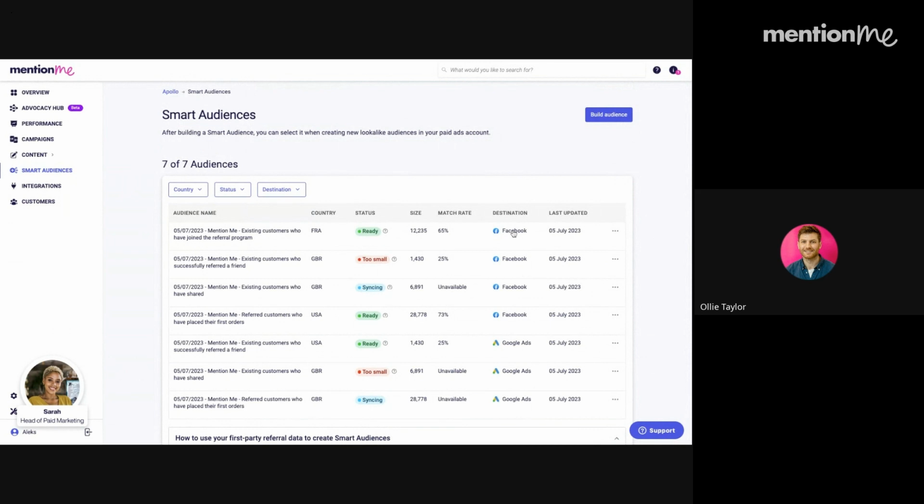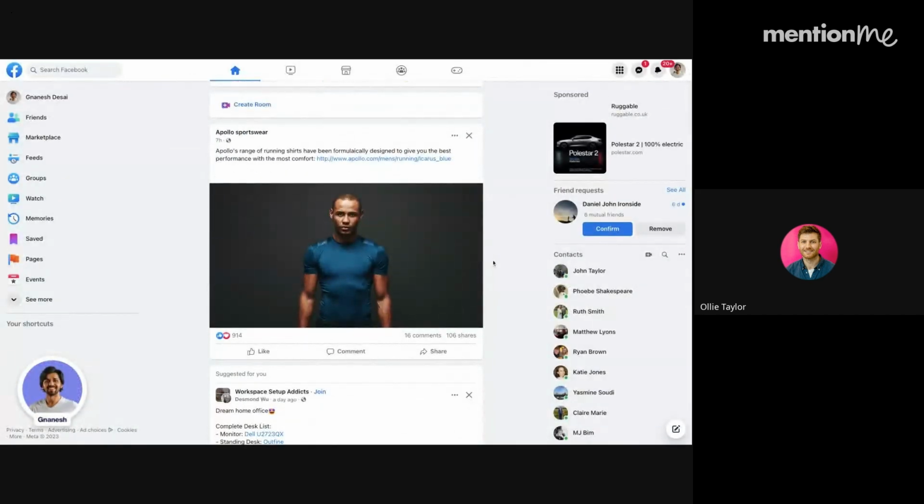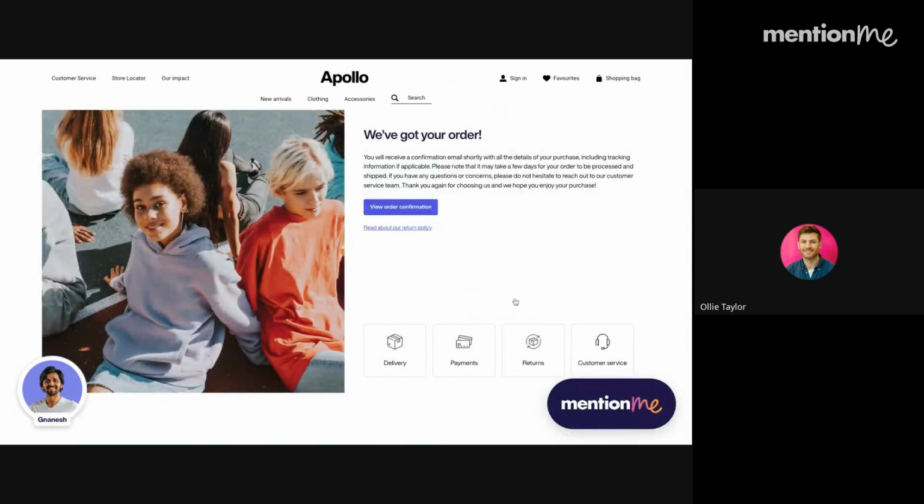Sarah then creates this audience and integrates with Facebook. And this is where we introduce Gnanesh. So again, Gnanesh is a brand new customer of Apollo. He's never used them before, but he's on Facebook one day and he sees an ad which is targeted to him using the referral data that we have around similar customers such as Olivia and Sasha. He's keen to make a purchase, so he clicks on the ad, is taken to the product page directly, goes through the usual standard purchase journey, and then again hits the order confirmation page.